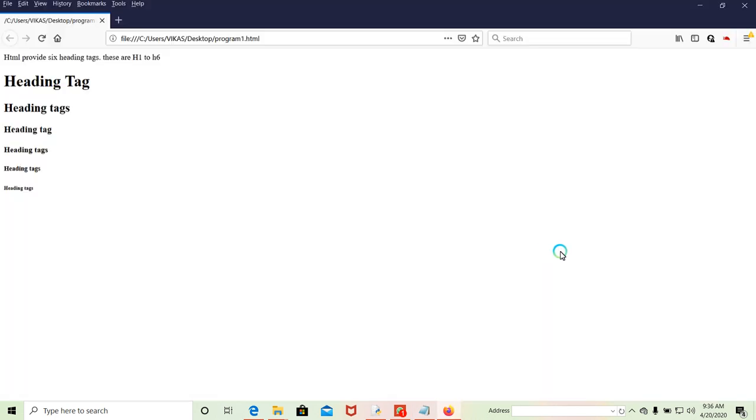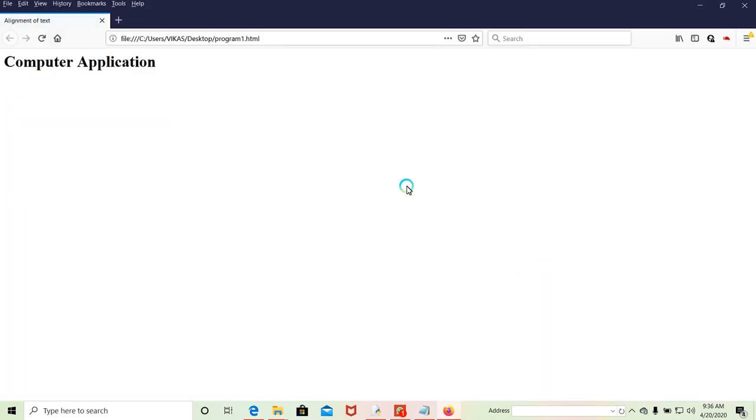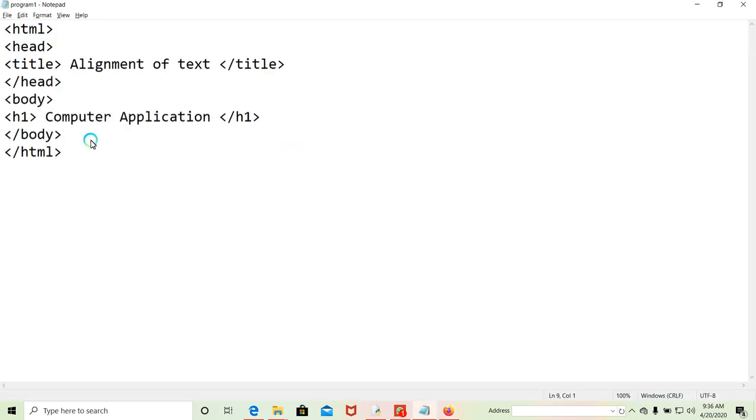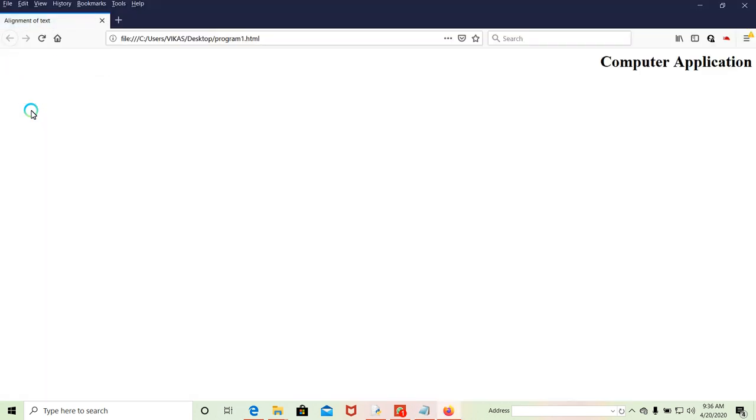Now F5. By default, the H1 will place the text to the left side of your screen. If you want, it may show at the center. If you want, it may go to the right side. So here inside the H1, I have to use the align attribute. H1 align is equal to right. What I will write here is right, and it places the text to the right.